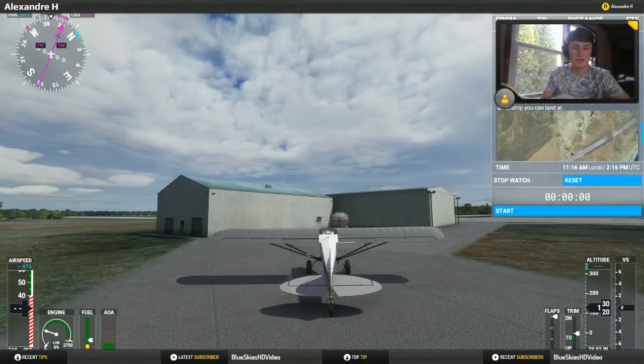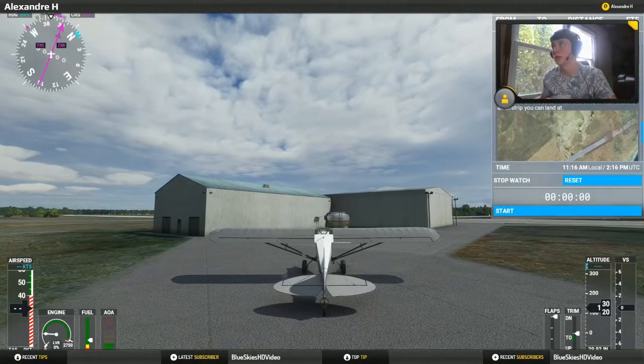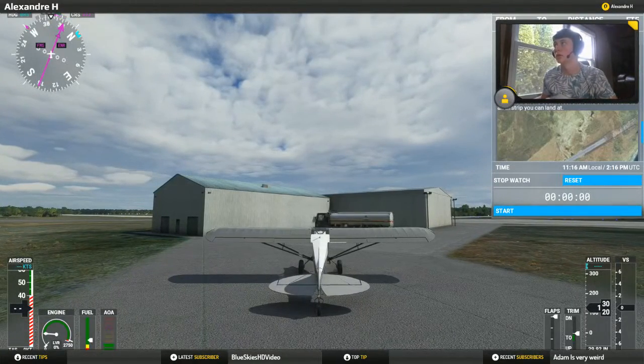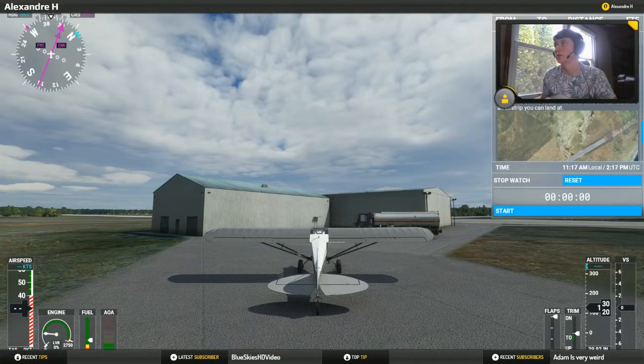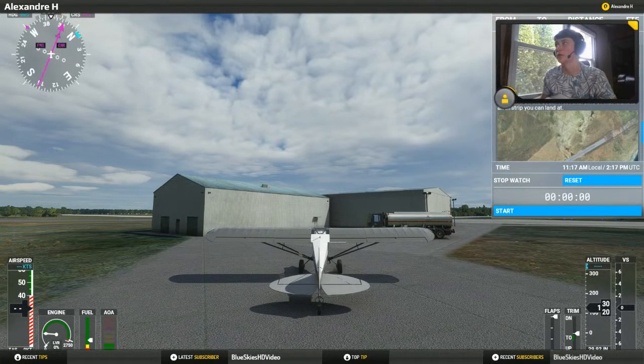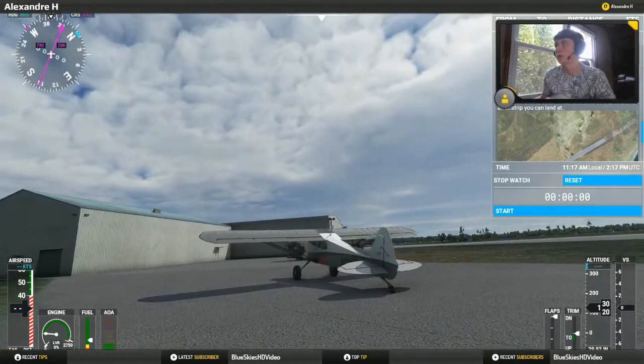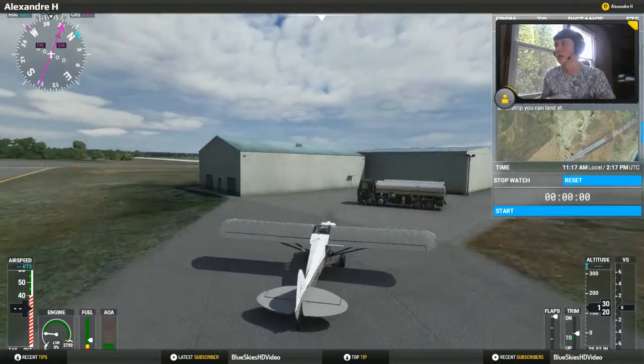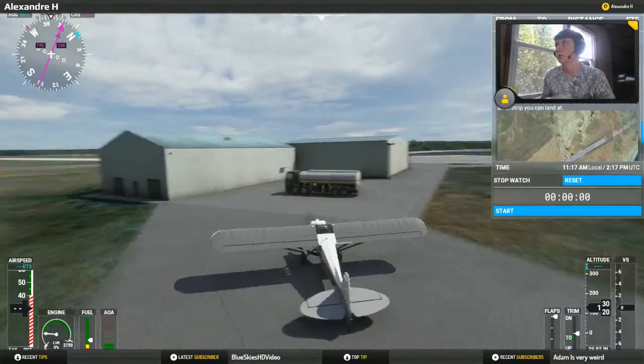Alright, let's try this again. Shift F. Right here. Come on, fuel truck. You can do it. Turn the wheels. Yes. Yes. No. No.